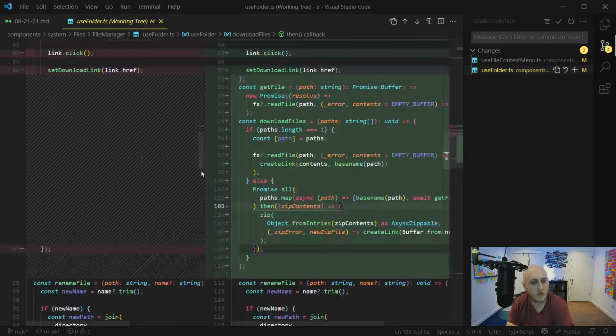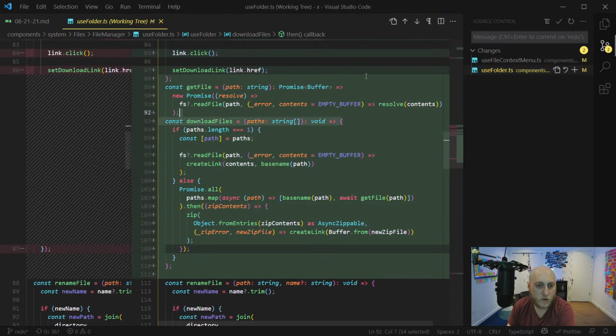This part was a little more complicated. So now what I'm doing, so now download files passes an array of paths. If it's only one path, then we just do pretty similar to what we did before, where we get that path.